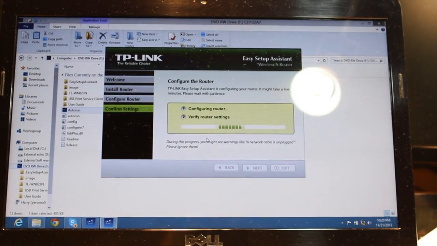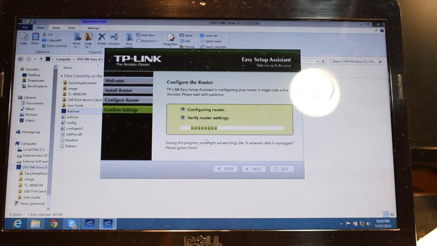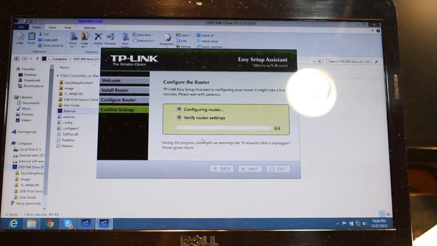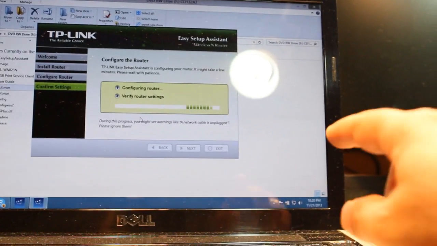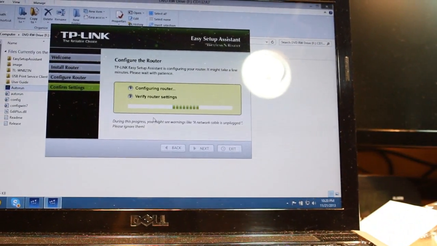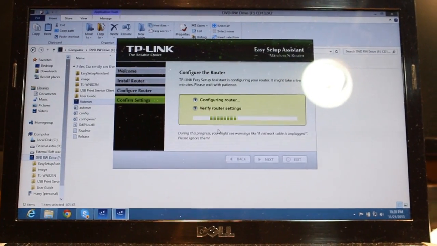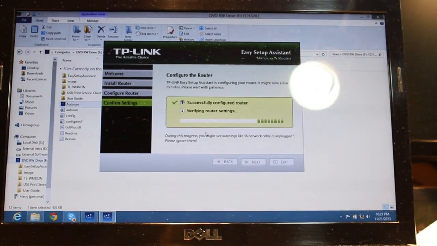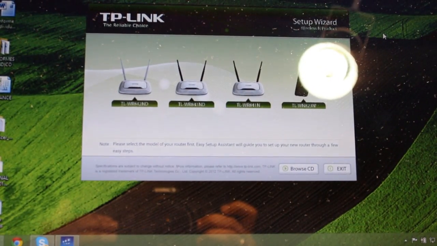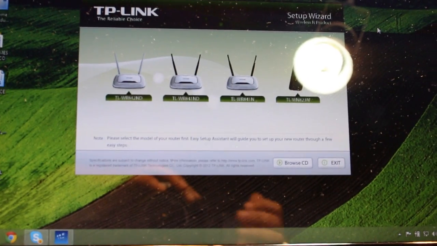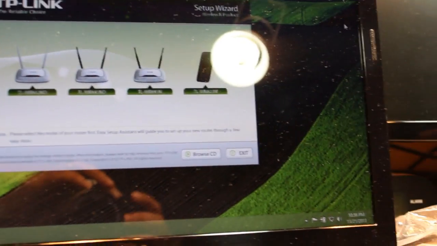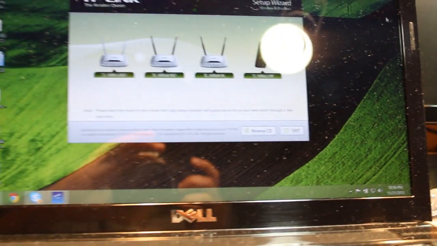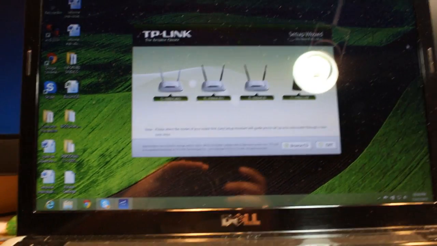Now it is configuring the router and verifying router settings. We have to wait till it is done. At the corner, as you see, the internet is coming and going now because it's doing all the settings inside. First one is done, successfully configured router. After finishing the setup, it brings me again to the main menu. As you see at the corner, I have full network. That means I'm connected to the internet. I can show you how.